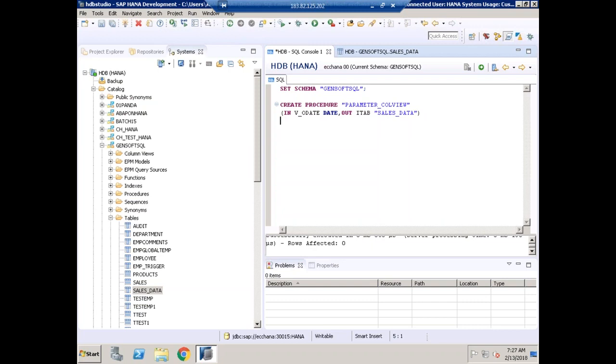Then what is my requirement? On executing this procedure, it has to create a column view. So what is the syntax we have to use? We have to say reads SQL data with result view. Let me give the view name as something like orders underscore list. Fine. Then I'll say as begin.